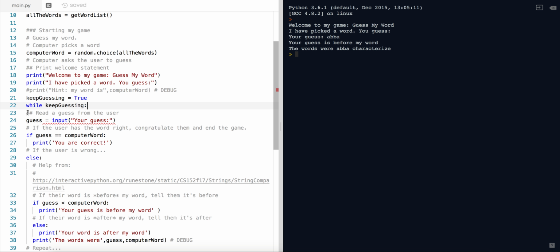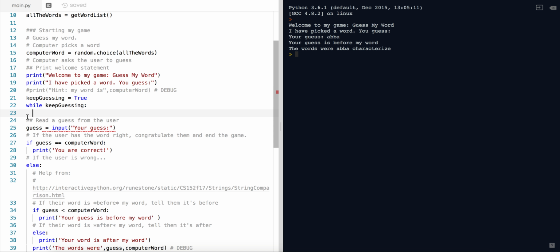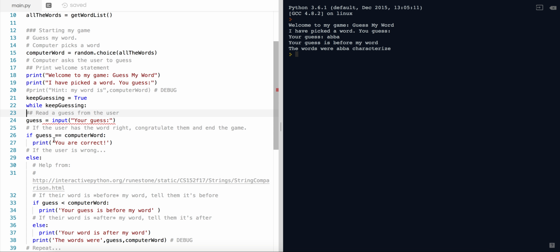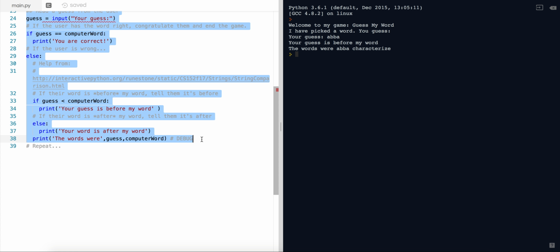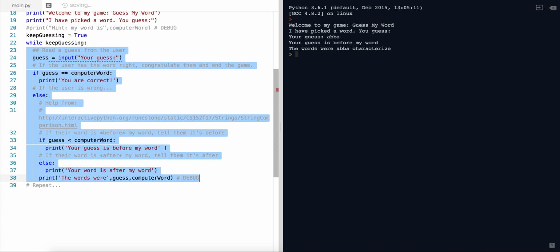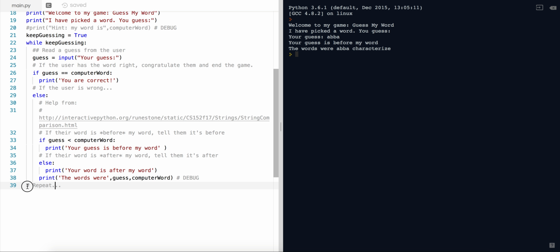So while keep guessing, and now everything gets indented. Here's a trick: I can highlight everything that's going to repeat and hit tab, and it will all indent. Now it's all in the loop. Repeat. There we go. This is now pretty close to working.